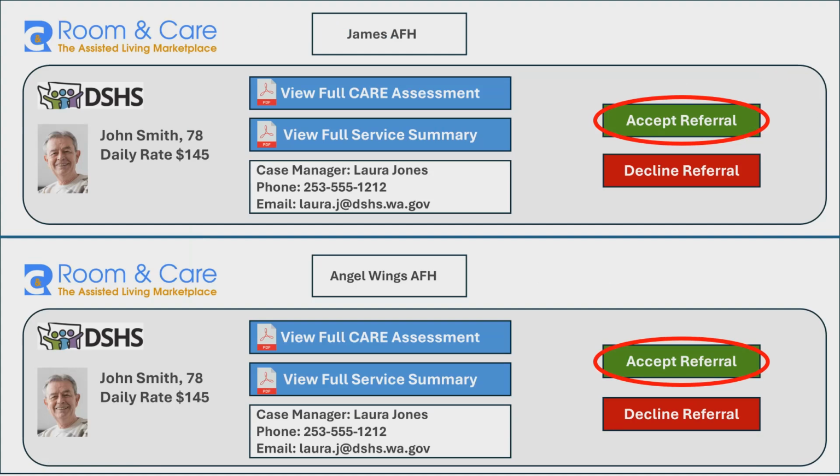This page shows a stripped down version of that previous page, and it's just to show you that in this example, both providers have read the assessment and have both accepted this referral. So we see James AFH here and Angel Wings. We're going to just assume that they both read it, they've accepted it.